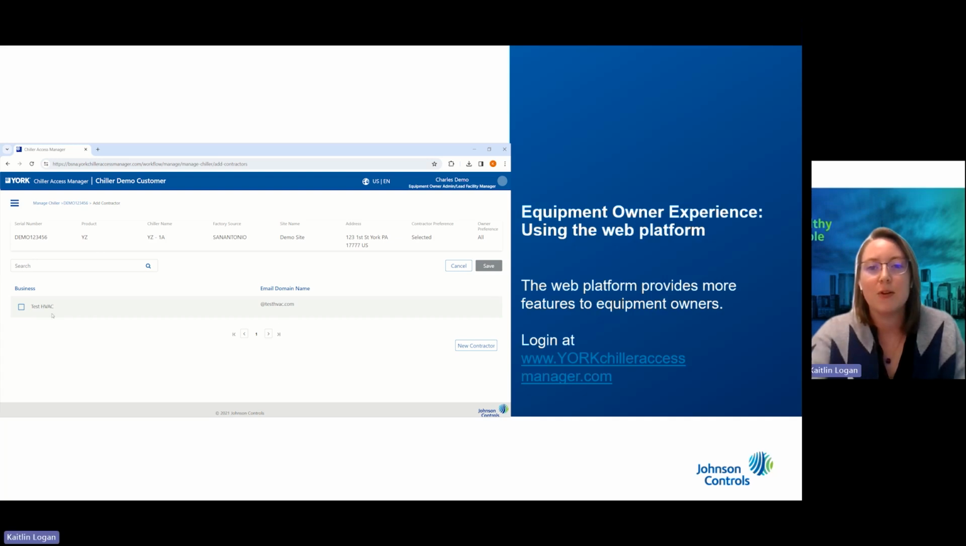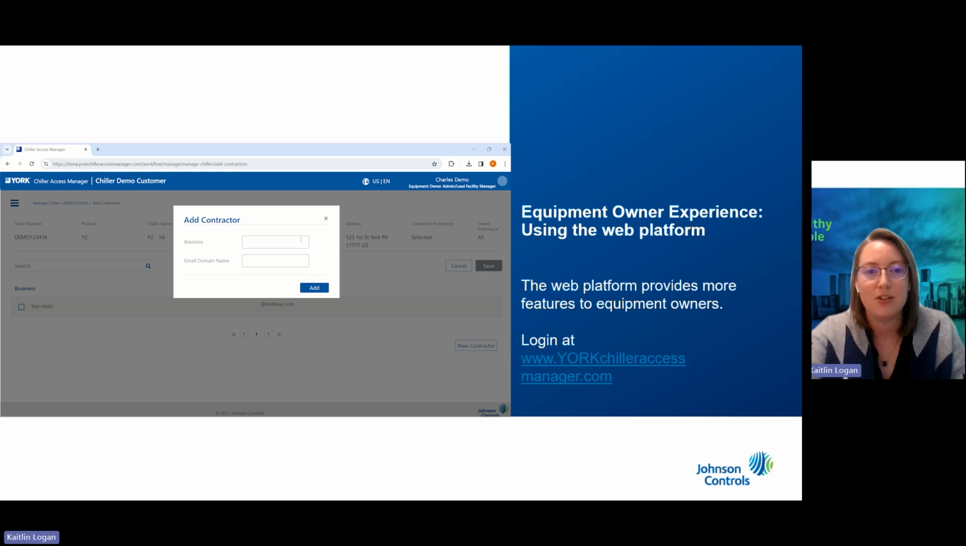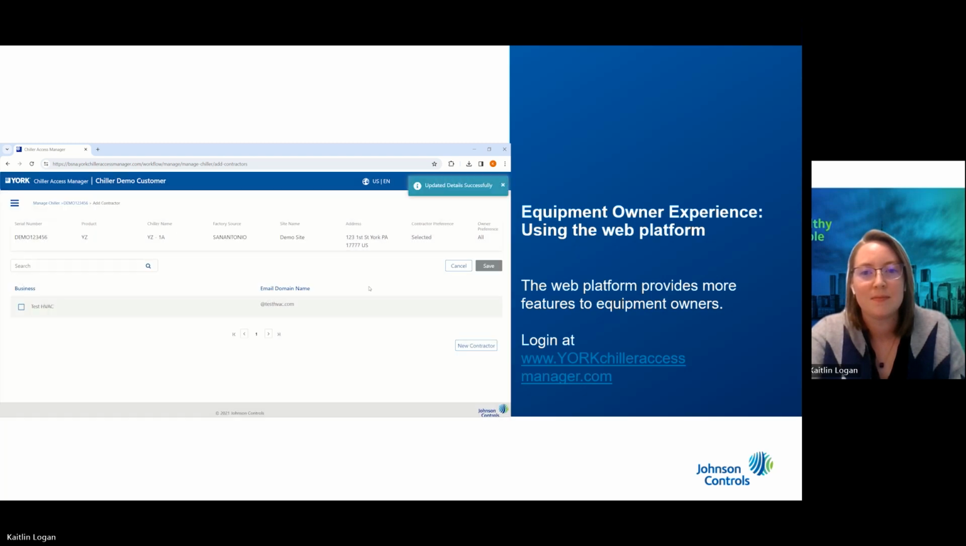Select Add, and if you don't see the appropriate contractor listed, you can select New Contractor. Fill out the requested information and click Add. Then select any contractors you would like to have access and click Save.